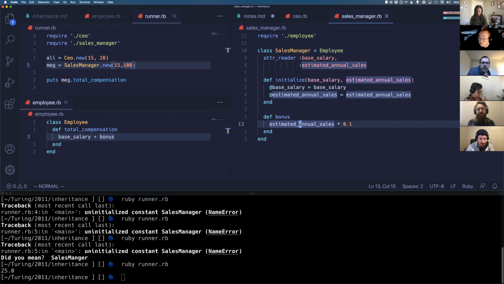So in our runner file, we're requiring CEO and SalesManager. Okay, because we're both instantiating the CEO here. If I were to take this line out, I could just take out that as well. But I wanted to leave in the first one, so that's why I left it there. Okay, thank you.